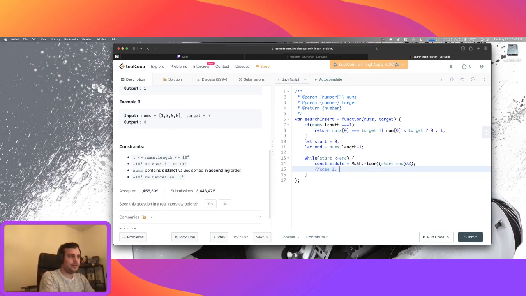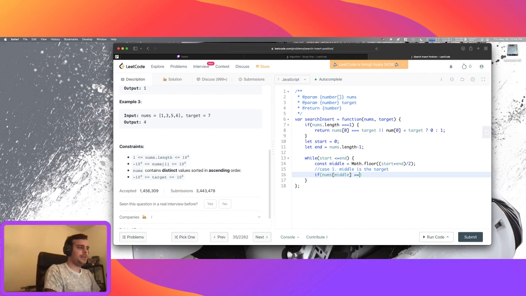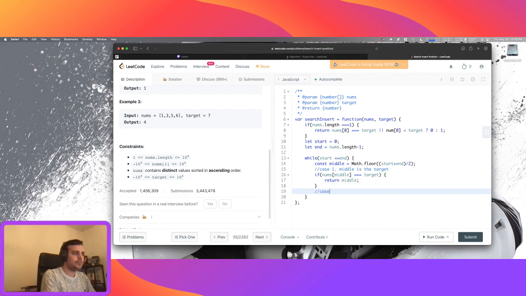So case 1, middle is the target. So in this case, we make a guess, and the guess is actually equal to the target. So if nums at middle is equal to our target, then we're going to return middle, and we're done, right? Because we found the index that applied to it. Awesome, and we're done with our iteration. All right, case 2 is going to be if nums at the middle pointer is less than the target.